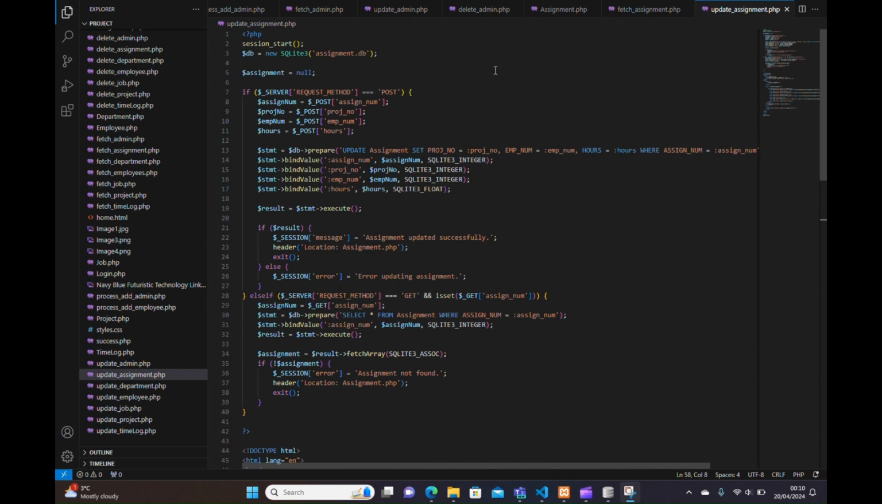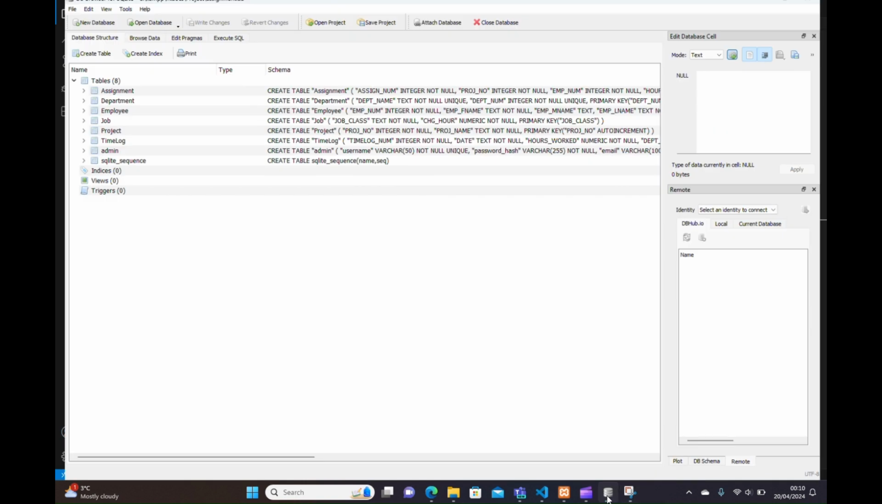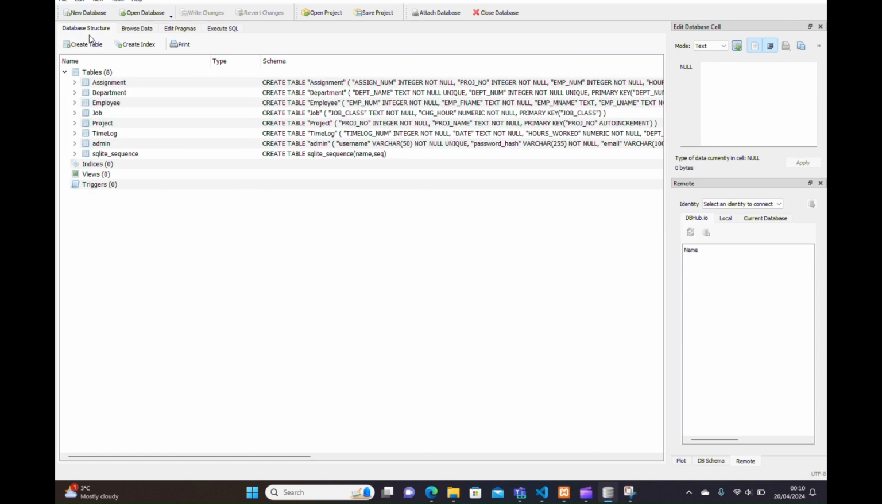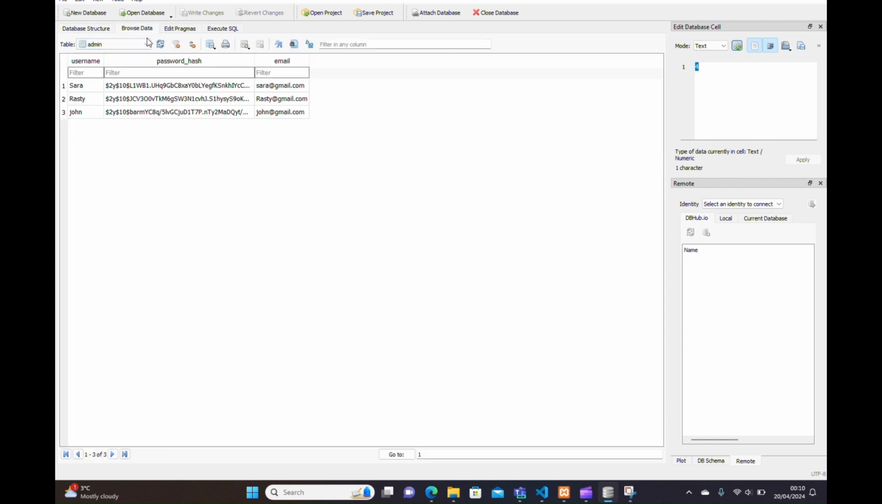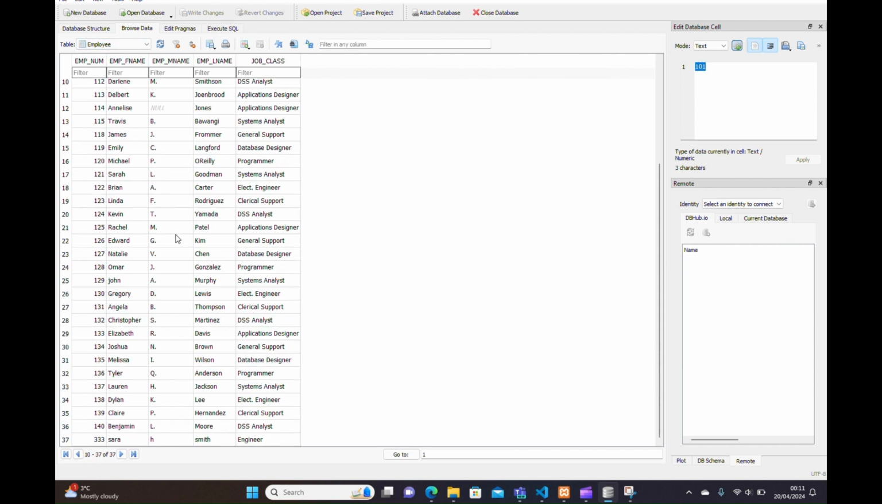Now I am going to demonstrate all the functionality of my website, and I will start by showing you my database first. So this is my database. These are the tables. If you go to the admin table, the new table that I added, as you can see, the password is all hashed for security reasons. And like I mentioned, pretty much all the other tables are still the same as before.